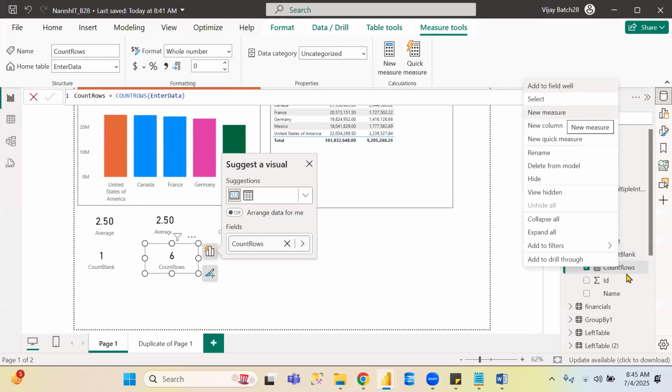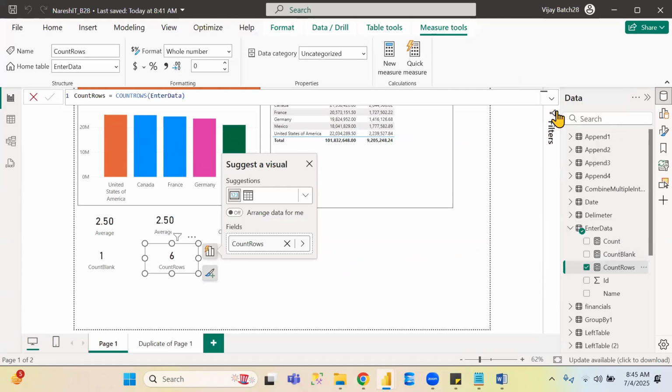In new measure only, right? See here, I right click on this particular data set and here also you can apply this new measure, right? I'm using this one also.